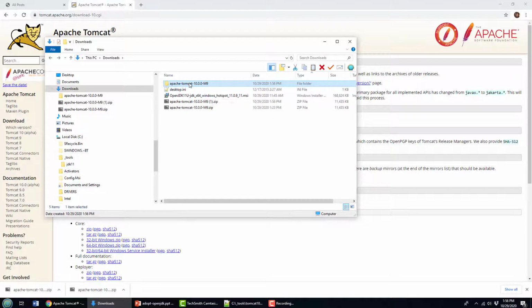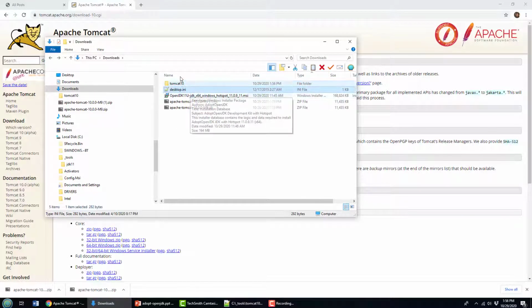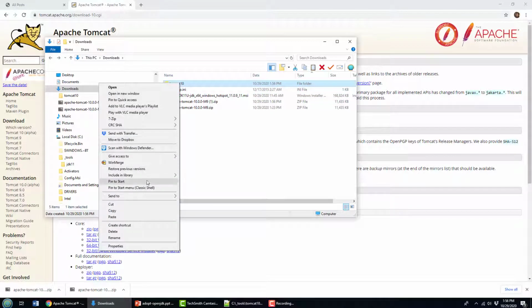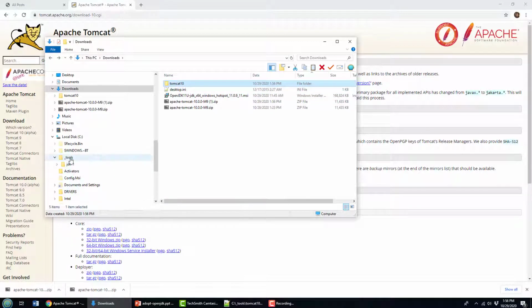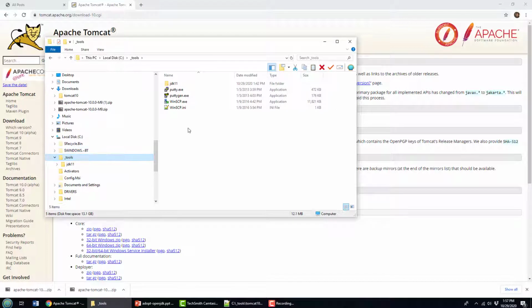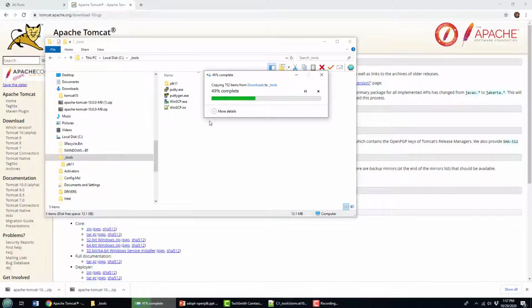Now, I don't like that name. I'm actually just going to change that name to Tomcat 10. And I'm going to copy that into a location that's a little easier to work with. I like throwing everything into an underscore tools folder. So there's Tomcat 10 thrown into that underscore tools folder right next to my JDK 11.